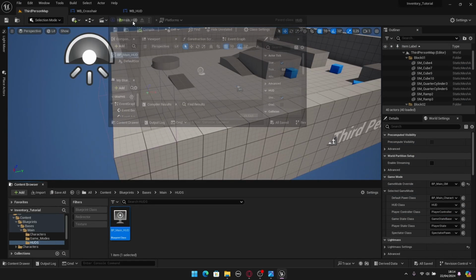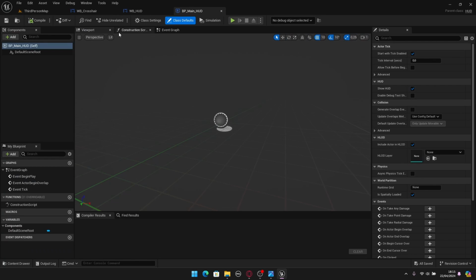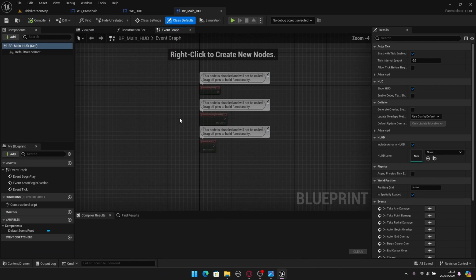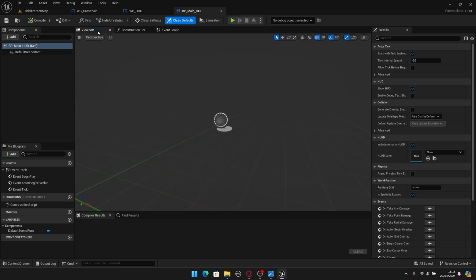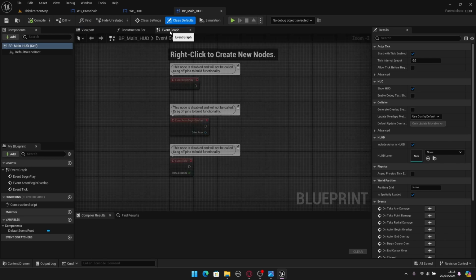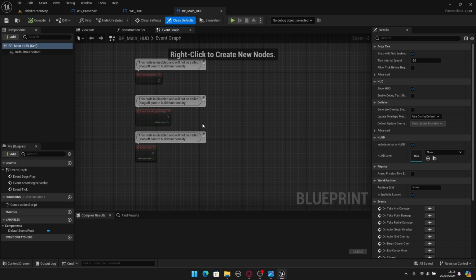As you can see, this looks like a normal blueprint, but we have the event graph here where we can code anything related to the HUD. We don't need to do anything in the viewport. So let's go to the event graph here and let's start adding the widget for the HUD to the screen.